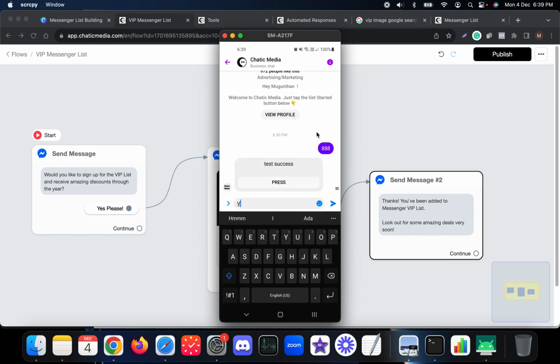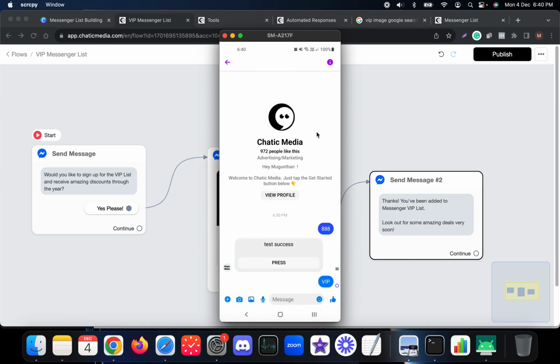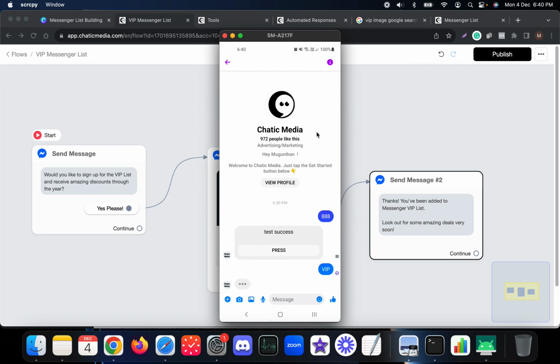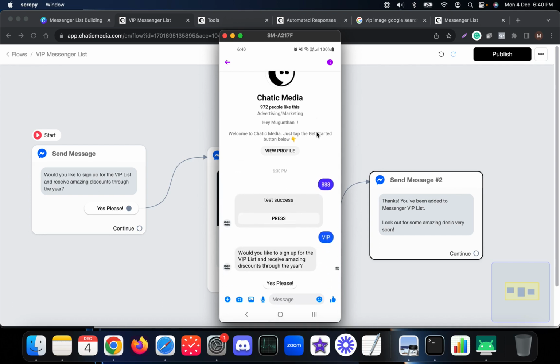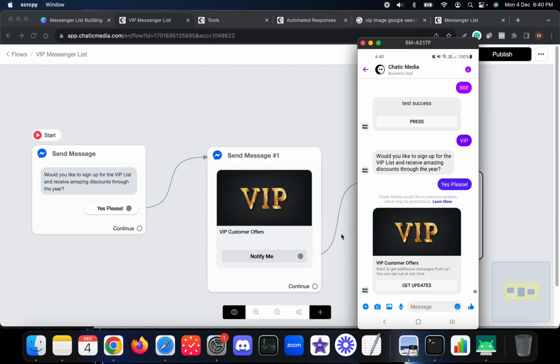And let me send the keyword VIP, which we have set up over here. It should actually ask, would you like to sign up for the VIP list and receive amazing discounts throughout the year? Let me choose yes please. As soon as I press yes please, it actually lets the customer opt in for this VIP list.